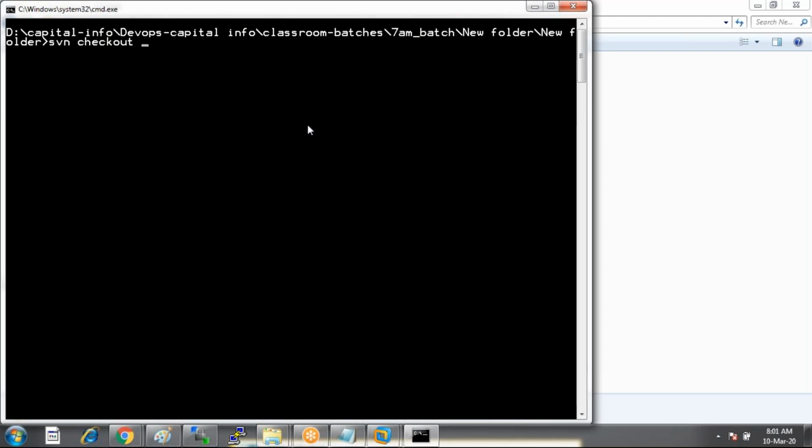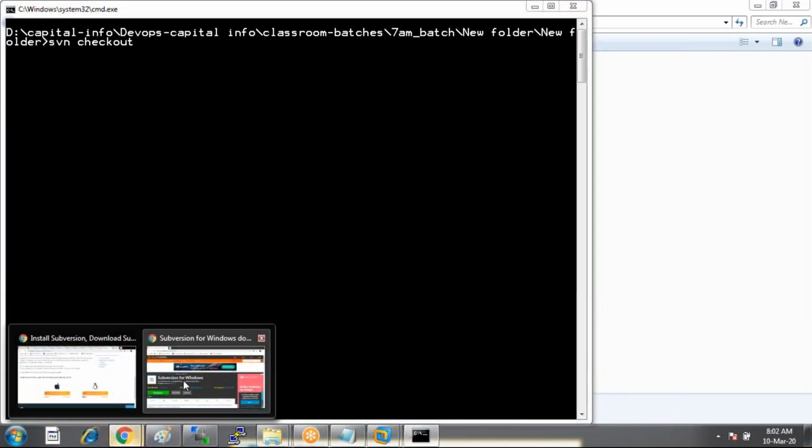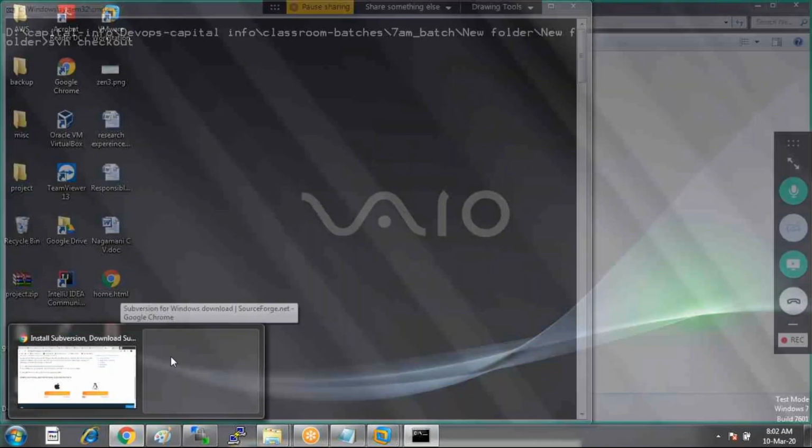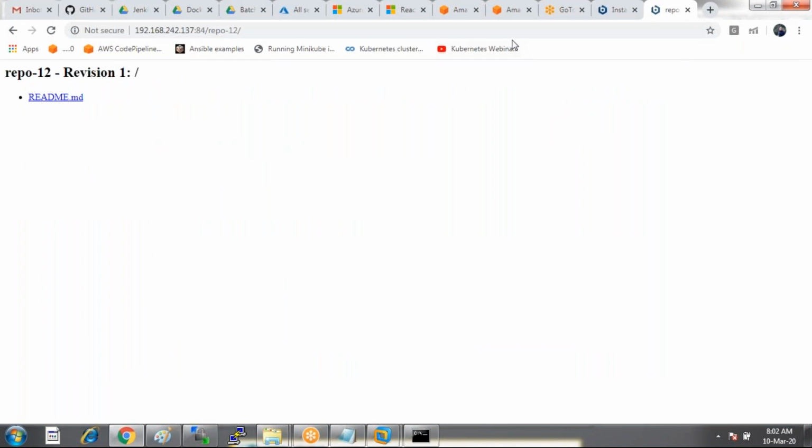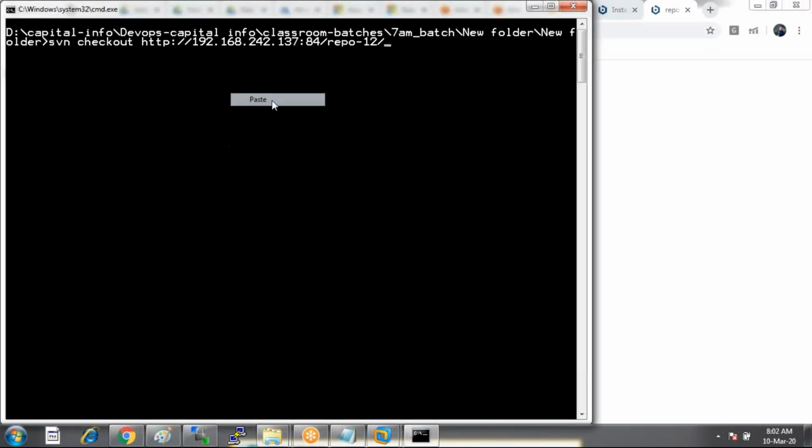So how do you get a replica of it? From the server. Okay, fine. How do you know that that's your server? IP address, then port number, then repository path. Nothing but our URL, or not? Yes, exactly. Fine. I need that URL. That URL will be doing a checkout for us. Okay, let's do a checkout.